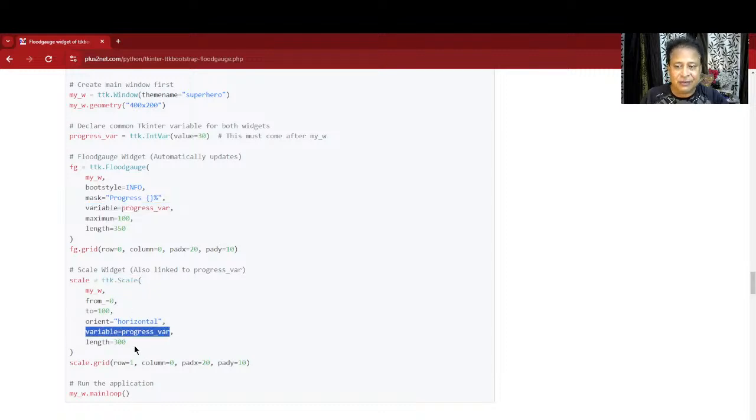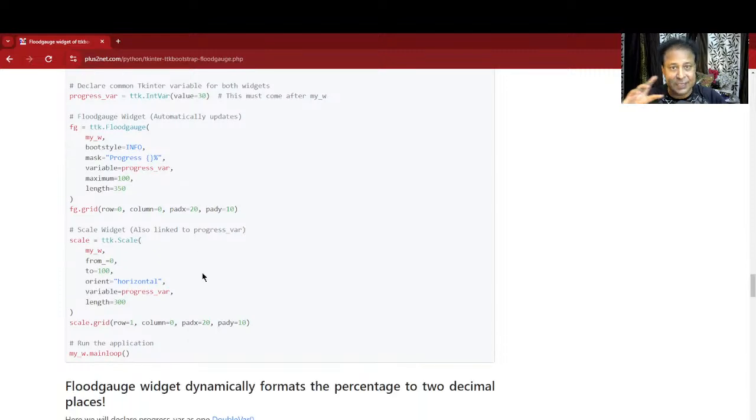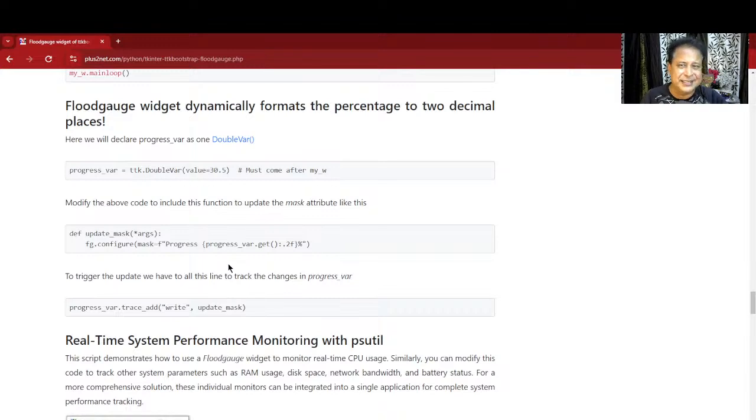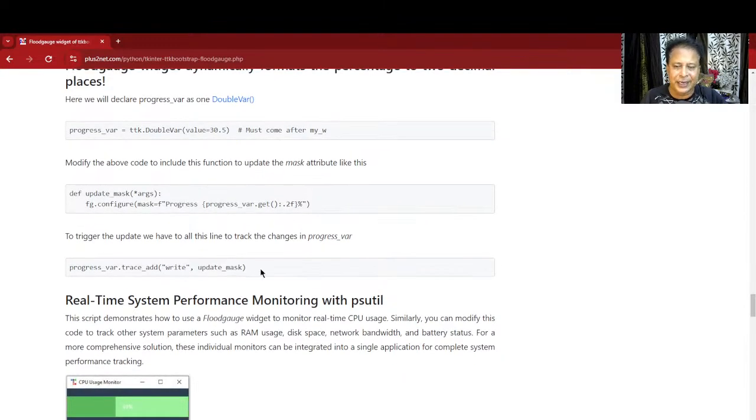So once the value of the scale we are changing, this progress bar holds that value and that automatically updates the flood gauge. So this means less code, not a better way, it's less code, because there is a common variable between these two.